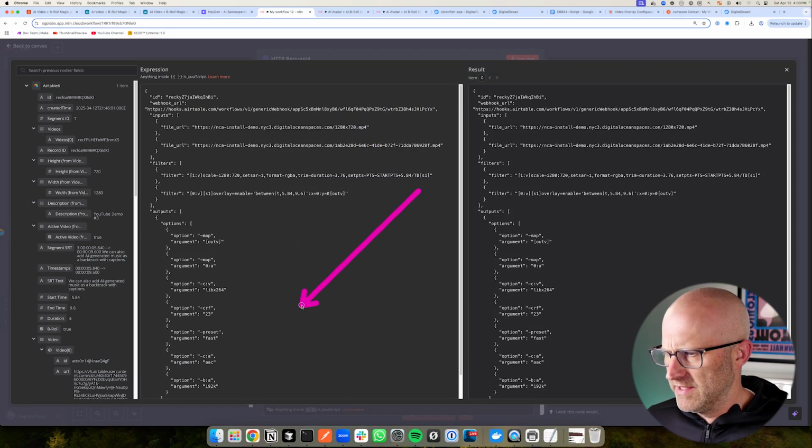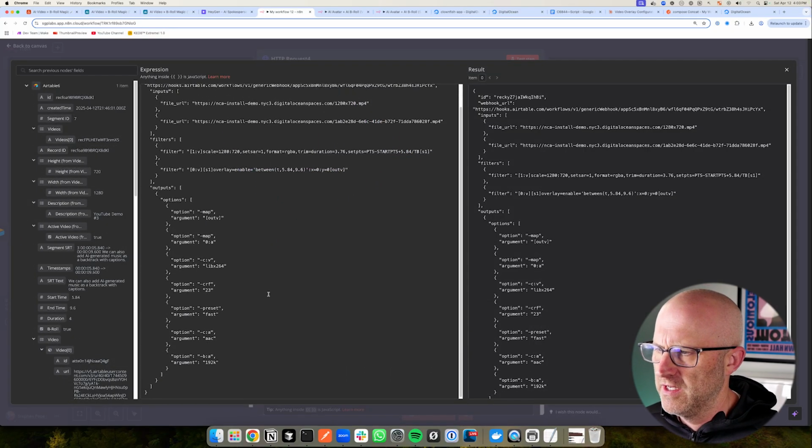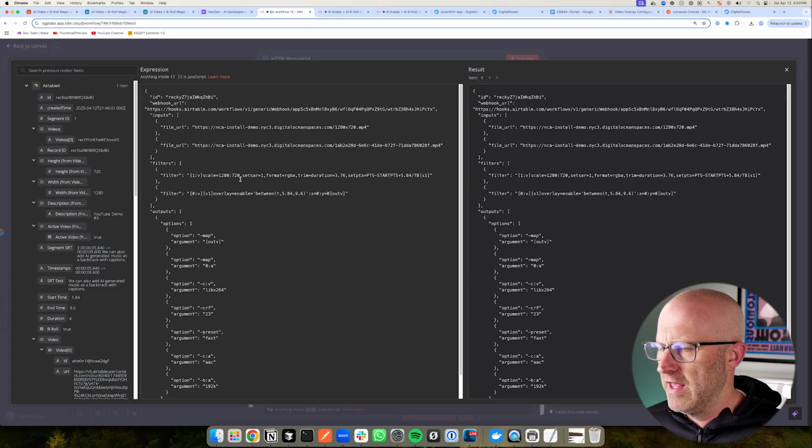Now this would take quite a bit of time to explain this entire JSON. Again, this is a very powerful endpoint that allows you to do all sorts of different things. If you'd like me to do another video just on FFmpeg Compose, go ahead and leave a comment below and let me know, and I'll do a more in-depth video just on FFmpeg.